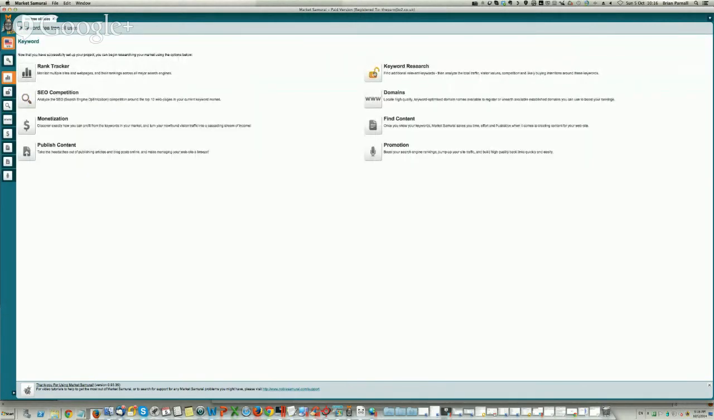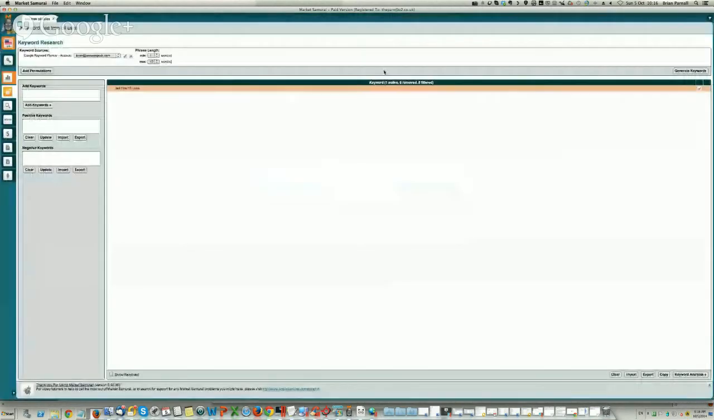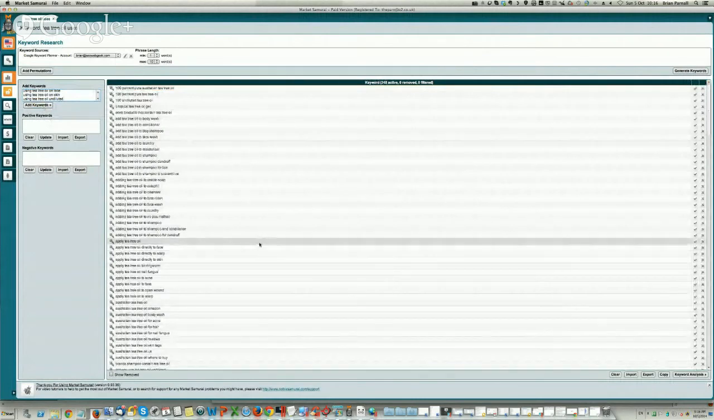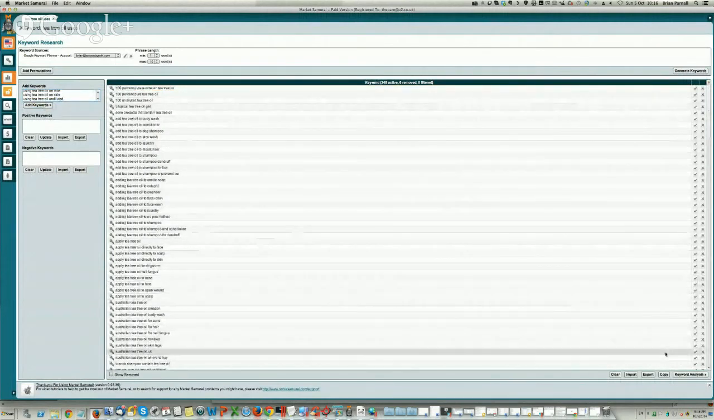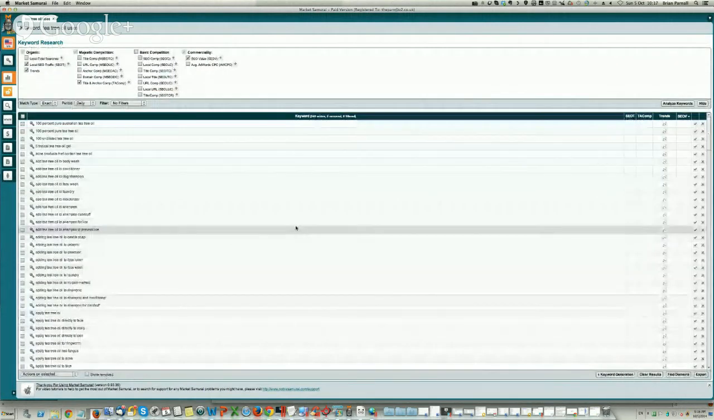Then I click onto keyword research, just over here on the right-hand side. And then I'm in this add keywords box. I'm going to right click, click paste, add keywords, and it puts all the keywords over to here. So there's 248. Then in the bottom right hand corner, there is keyword analysis. So click onto keyword analysis.